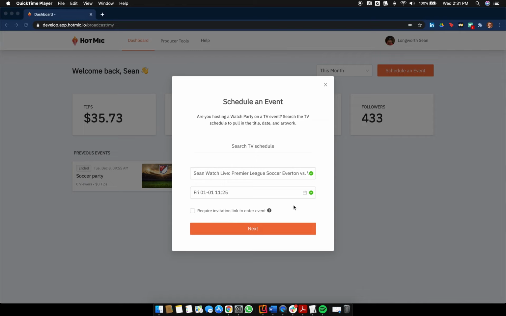If you're looking to put the event behind a paywall, we do give you the option to require an invitation link to enter the event. You just want to be a little careful with that, because if you click that option, users will not be able to find you in the app or enter your event without that link. So I'm going to unclick that and move on.